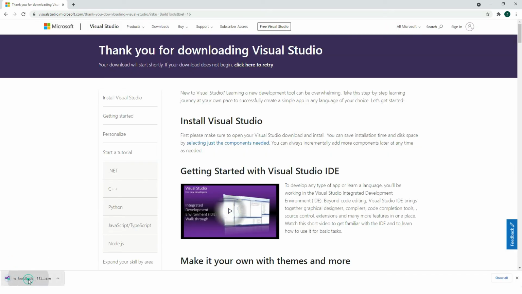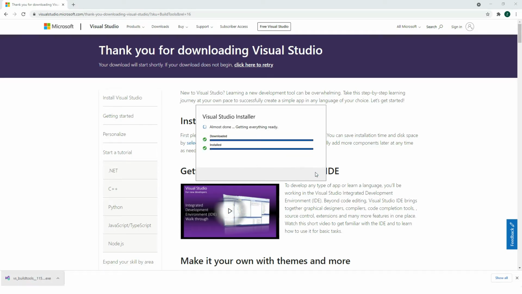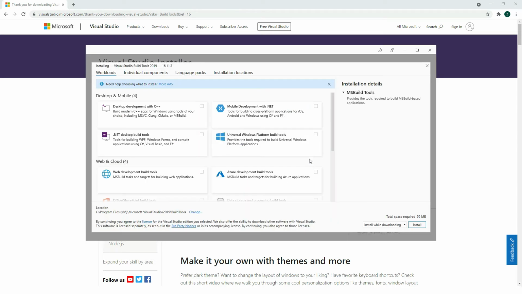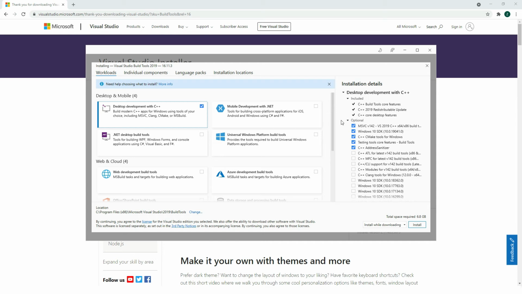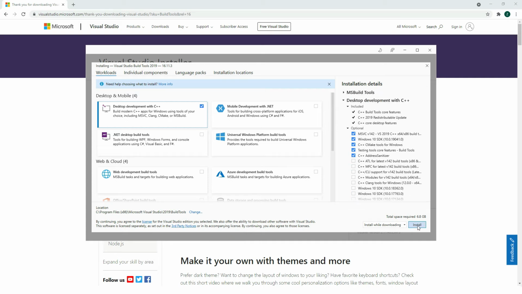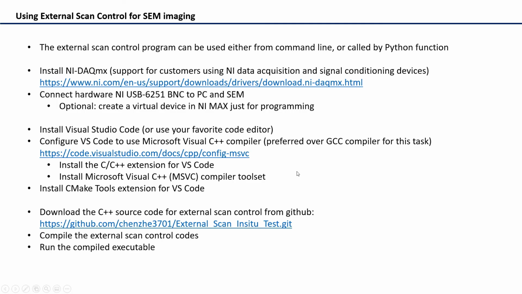You see the installer is downloaded. We will just run this installer, and we will select this desktop development with C++. Depending on your system, you might have to come back and select this older version of tools. Here we are just installing this version. After installing the build tools, the computer will restart.